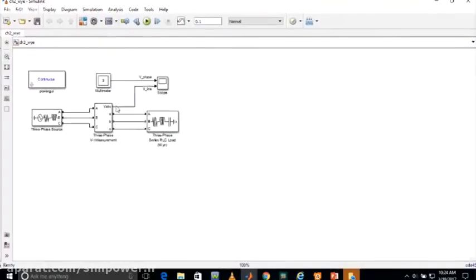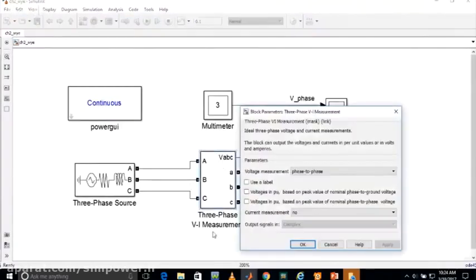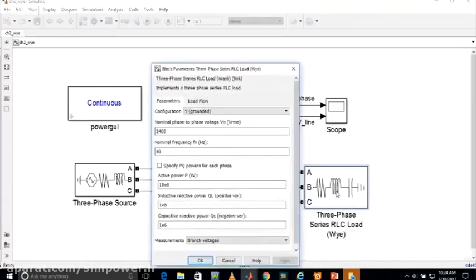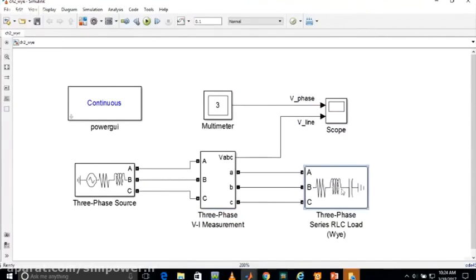This was the circuit. If you run this circuit now, in the three-phase VI measurement, we have taken the voltage measurement as phase to phase, rather than phase to ground. So it is giving us line voltages. And similarly, in the three-phase RLC load, we have taken the Y grounded configuration, and we have taken branch voltages, that is VA, VB, VC. So this is giving us phase to ground voltages from the three-phase RLC load, and the VI measurement is giving us phase to phase voltages, that means line voltages.